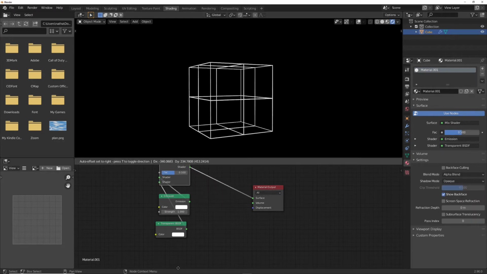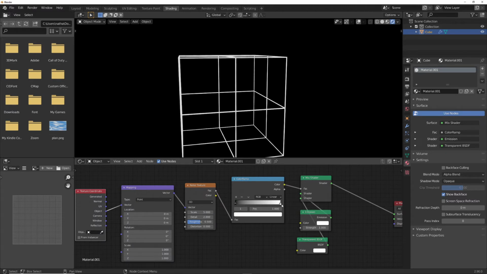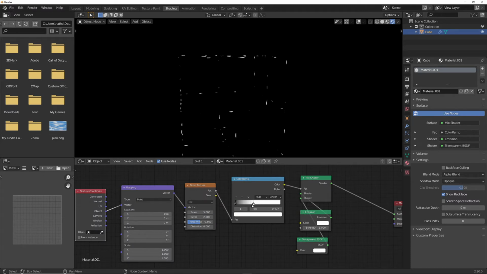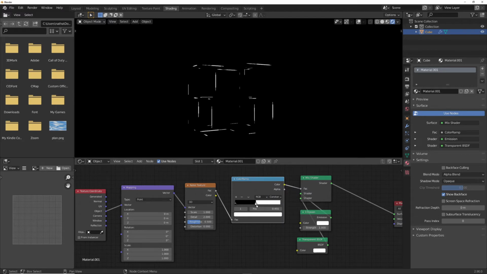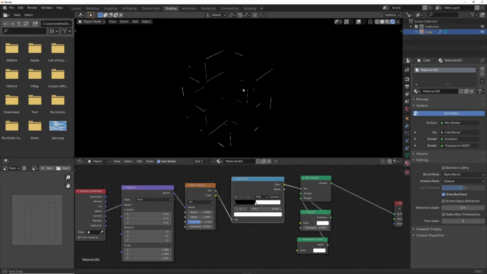So nothing's happening, obviously. Okay, so now we need to take the white portion of this color ramp and bring it in, and then we'll go ahead and bring that scale to like 0.5. Actually, maybe it'll just need to be 1. That looks cool. Now let's switch that color ramp here from linear to constant, so we get this hard edge here. And then now we can just play around with it.